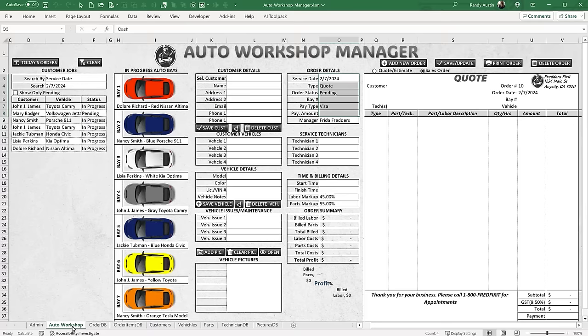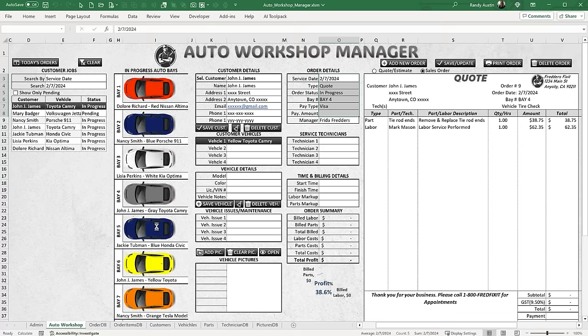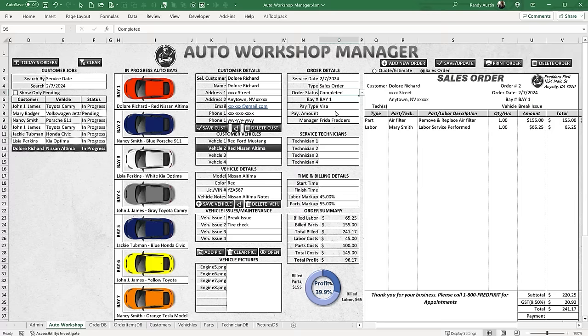When I select on an individual car, the order for that car will show up, which is kind of helpful. If I decide that this is completed, this red card, all I would do is just mark it as completed. I save and update that, and it's going to disappear from the bay. So that's kind of nice. We know that that bay is now free.